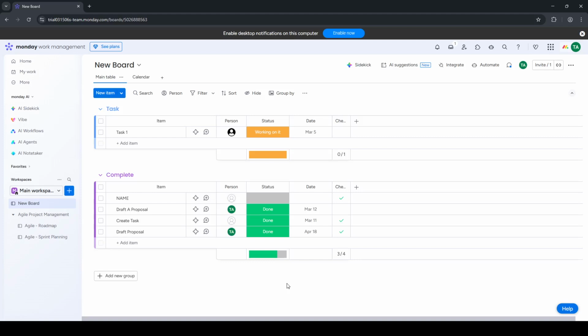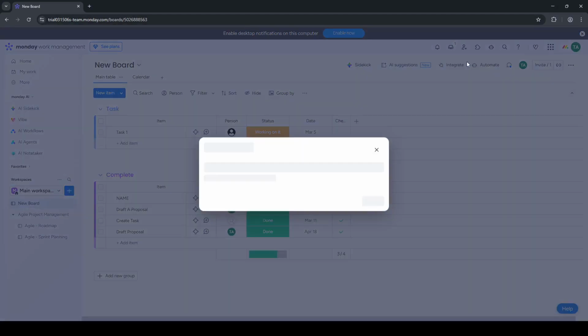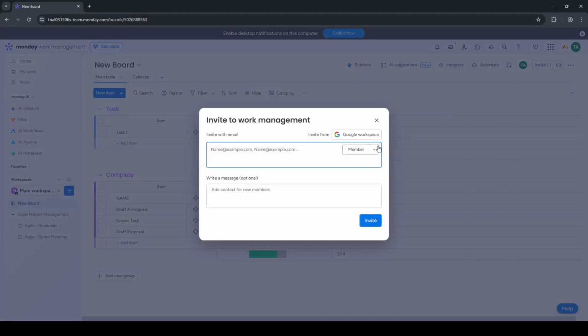Once you're on the board, look toward the top right corner and click the invite button. Depending on your layout or plan, it might appear as a person icon with a plus sign, but it will be clearly labeled or easily recognized as the invite control for the board. Opening this brings up the sharing and permissions options, and this is where the key setting lives.